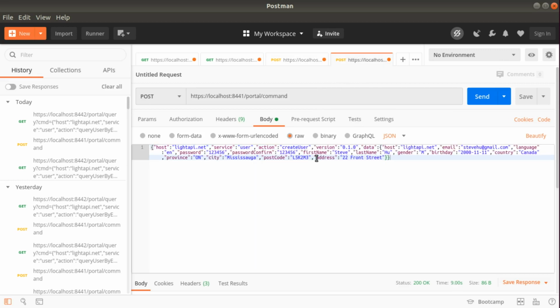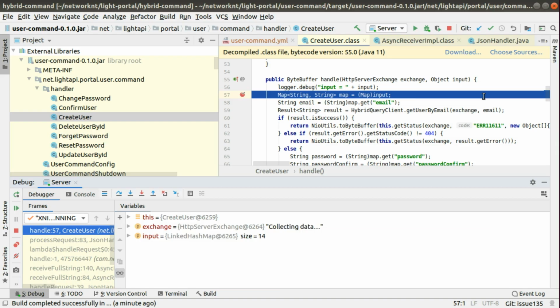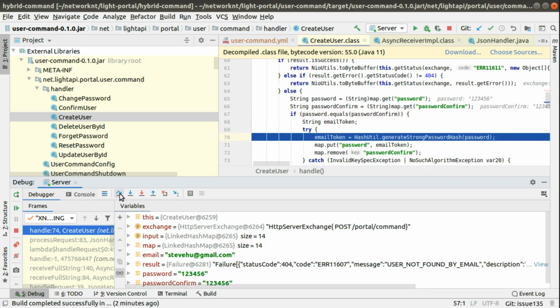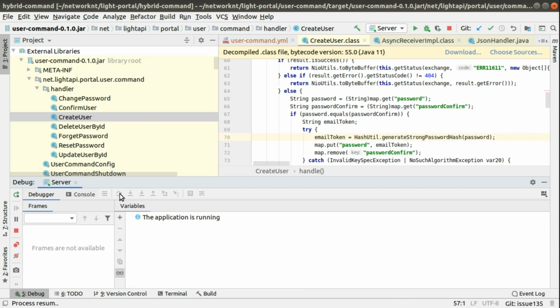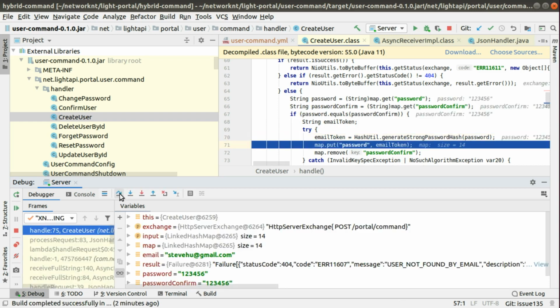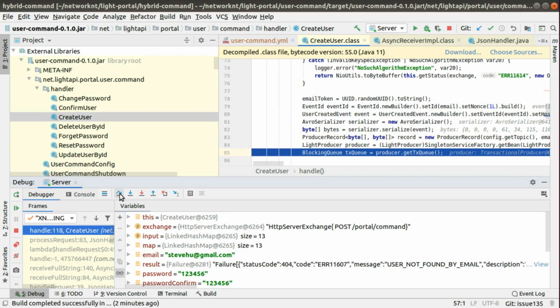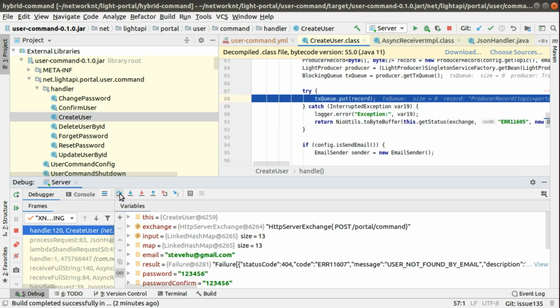This is a create new user. I'll just send this request. Yeah, immediately we hit the breakpoint here. We are reaching this point. So I'm going to just walk through this. There shouldn't be any user, any error. So this should be okay. We create the email token, and everything is done. We send the event to the query side.